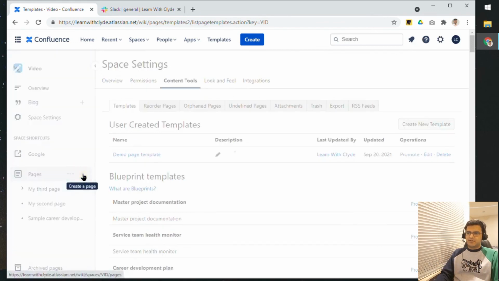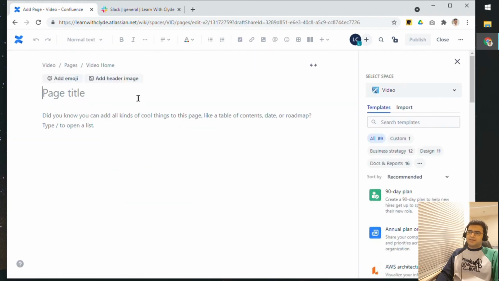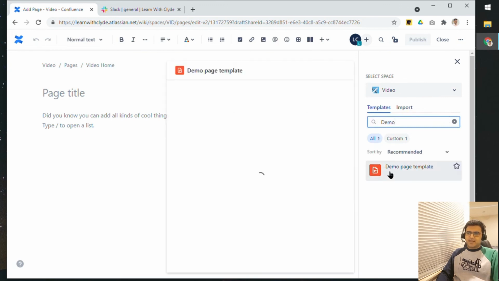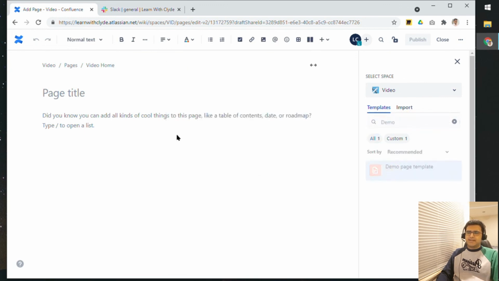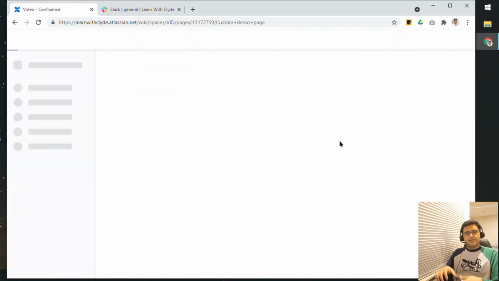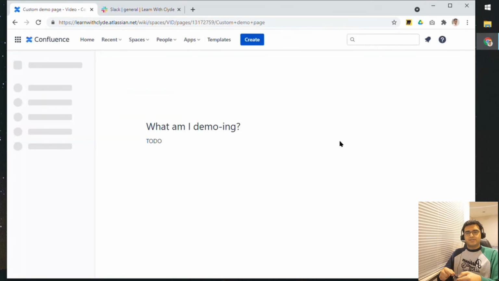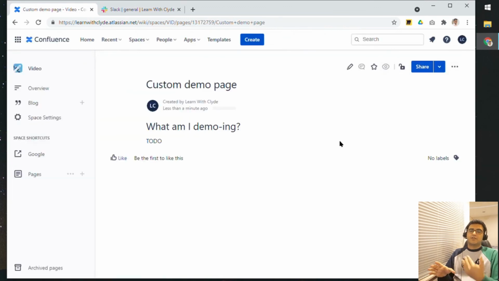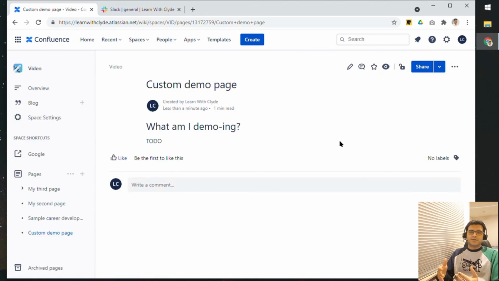Now let's say I create a new page. When I create a new page from the templates, I can search for demo page template, and I can just click on this, and that content will appear here on my page. And then I can select custom demo page and click on publish. So this way you can create your own custom page template in Confluence and then use that template to create new pages in your Confluence space.